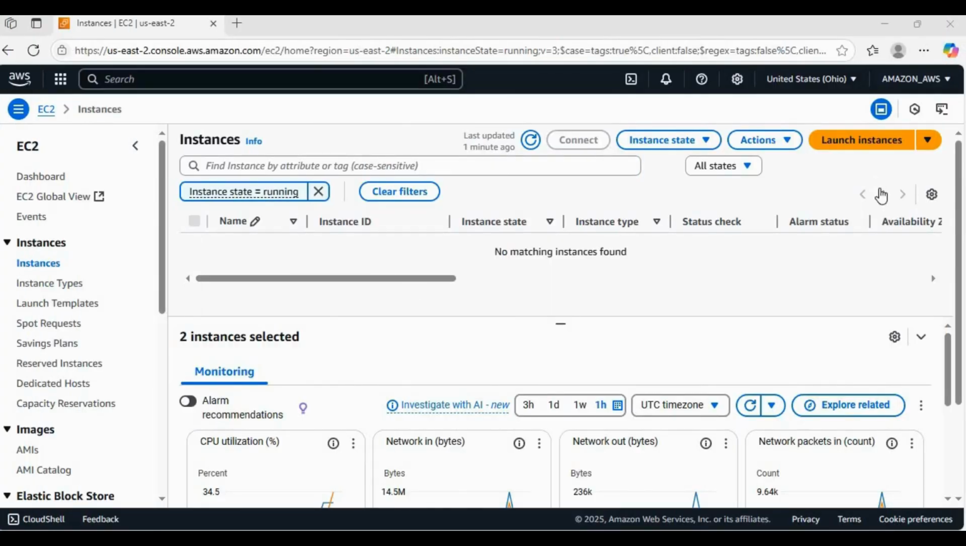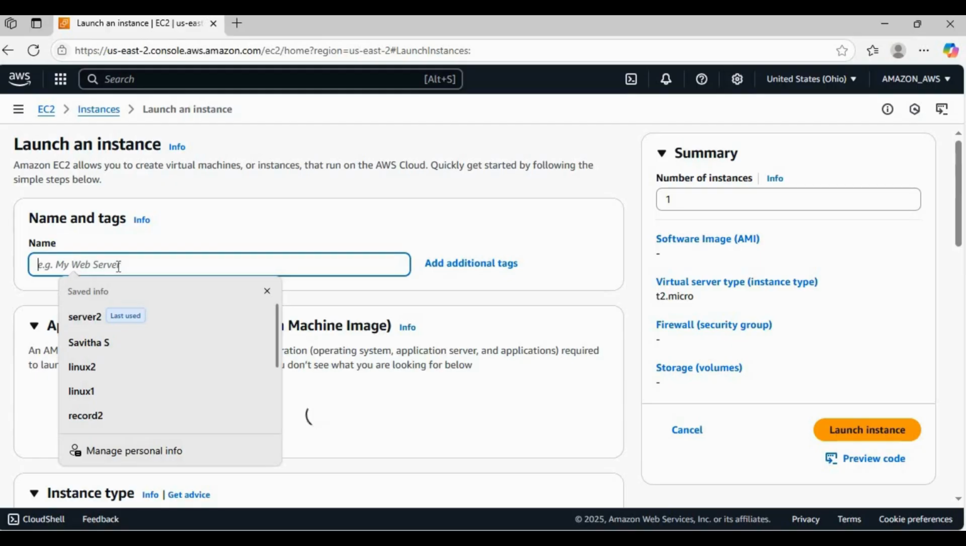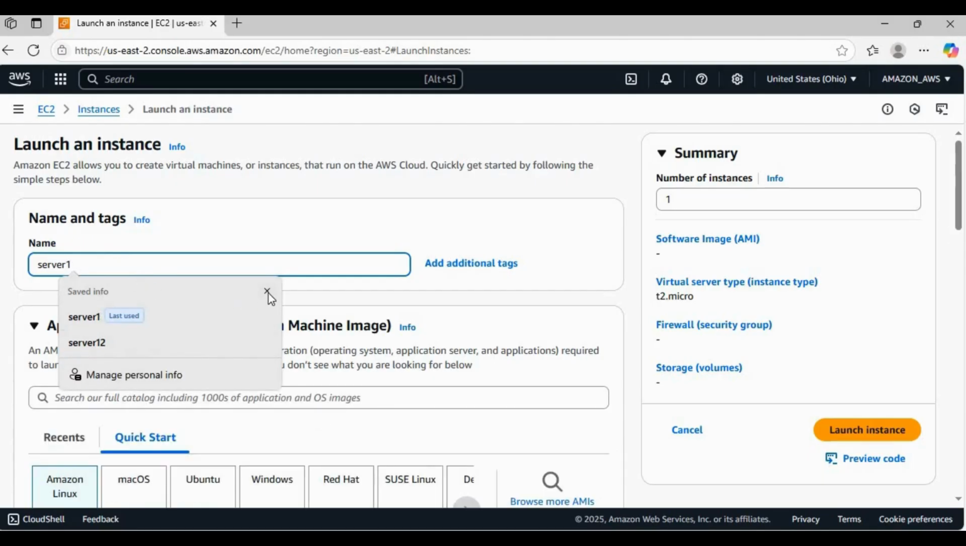So as far as Snapshot is concerned, we have to first launch two instances. So in sync with the theory, first we have to launch an instance in 2A availability zone. So let's quickly go launch an instance. So let me name it as server 1.